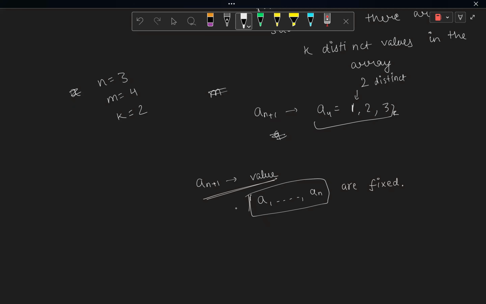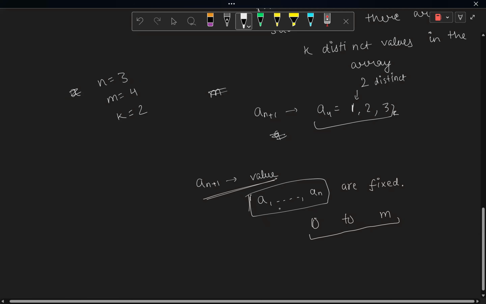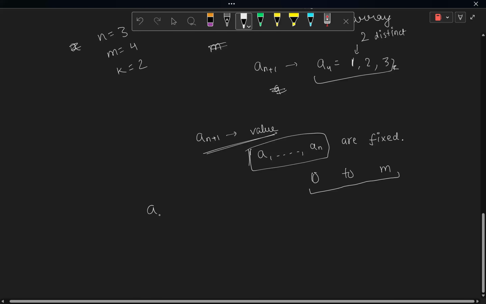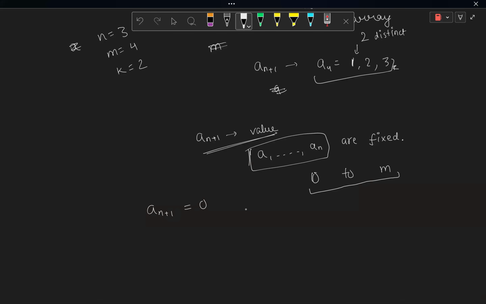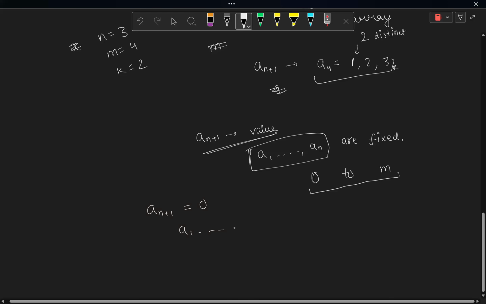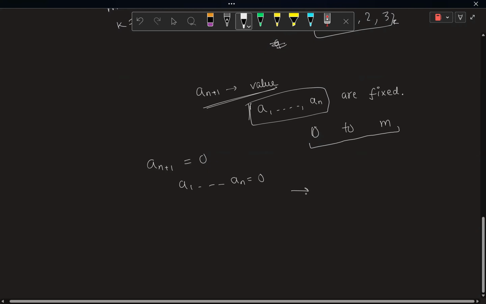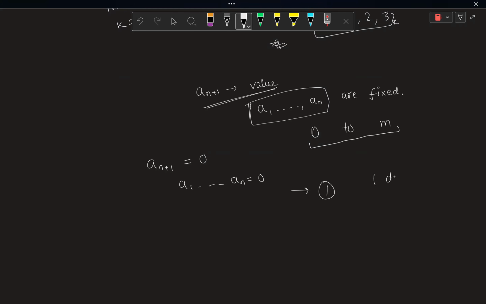Yeah. So you had only 0 to m. These were the only choices you had for a of n plus 1, and for all the other numbers, the choices are fixed. One thing you could observe here was that if you say a of n plus 1 equal to 0, all the values in this range would also be 0, because 0 mod any number is always going to be 0. So it would have only one distinct value. So it would be one way of getting k equal to 1.